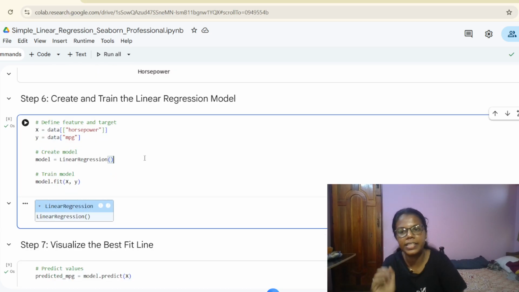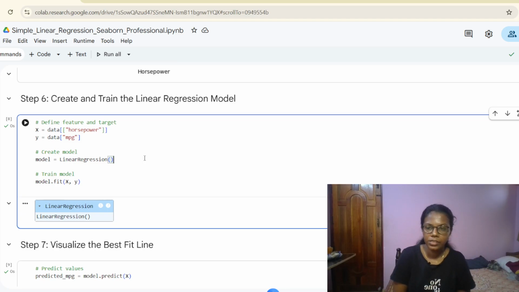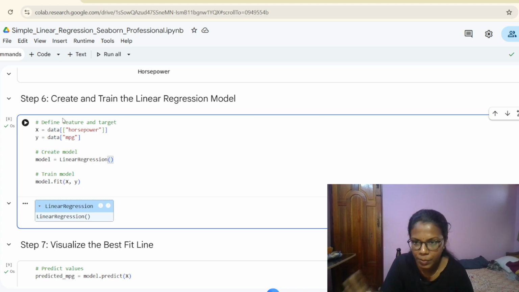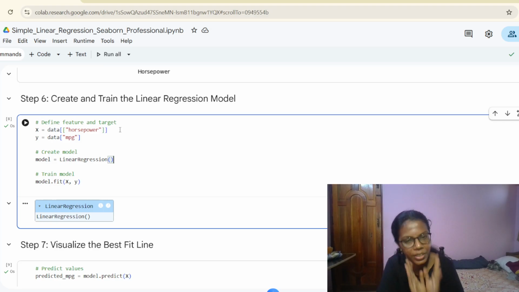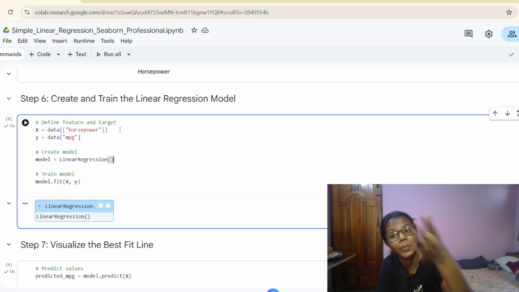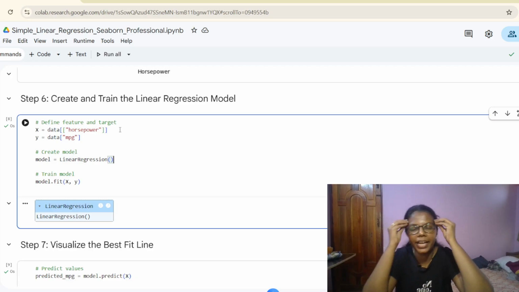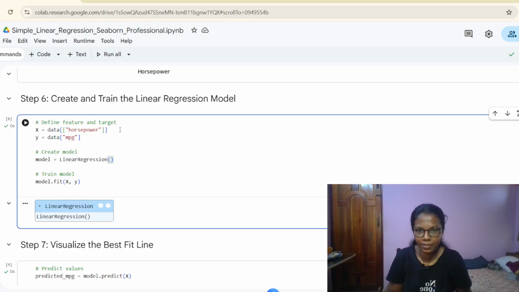The next step is creating and training my linear regression model. So in this particular step, what you are actually going to do is build the model. This is the brain part of my whole code.